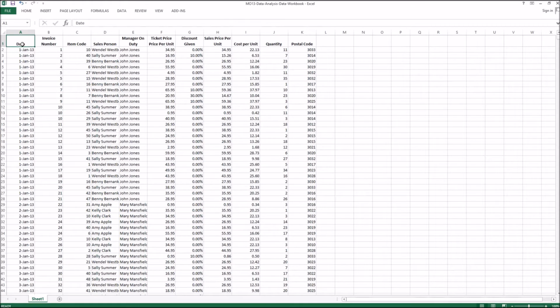Once we open the newly downloaded file, let's take a moment to get familiar with the data structure present. First of all, notice that we have the ticket price per unit column, the discount given, sales price per unit, and cost per unit. And while we do know the quantity of items sold, we do not know the subtotals for ticket price, discount, total sales, and total cost. Those are probably going to have to be calculated to answer the questions that follow.